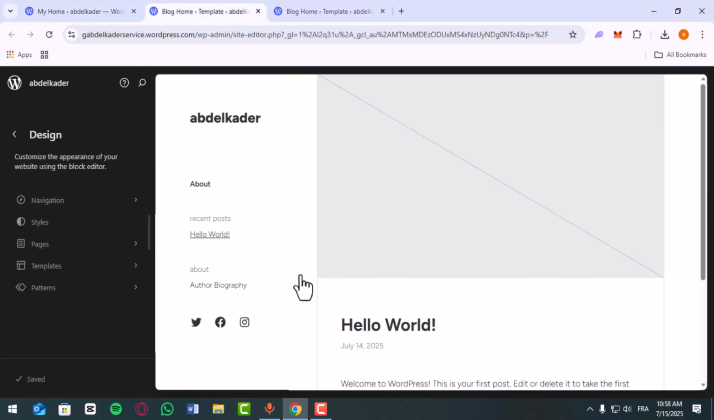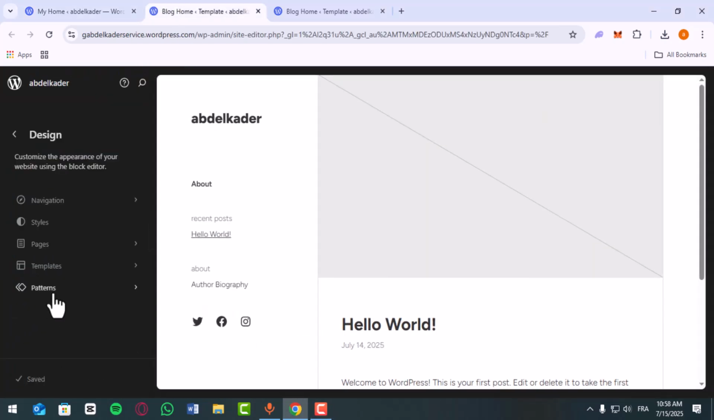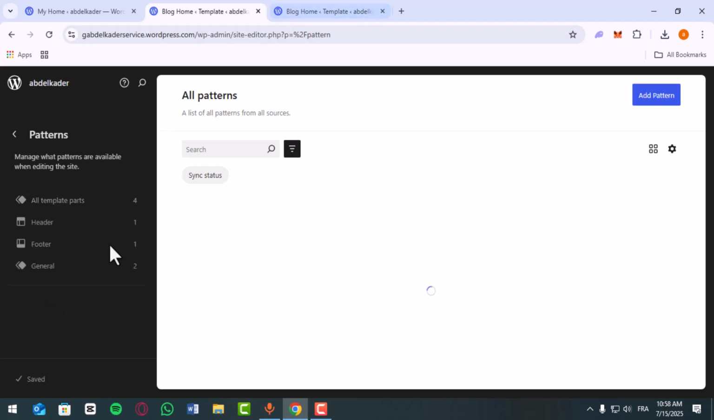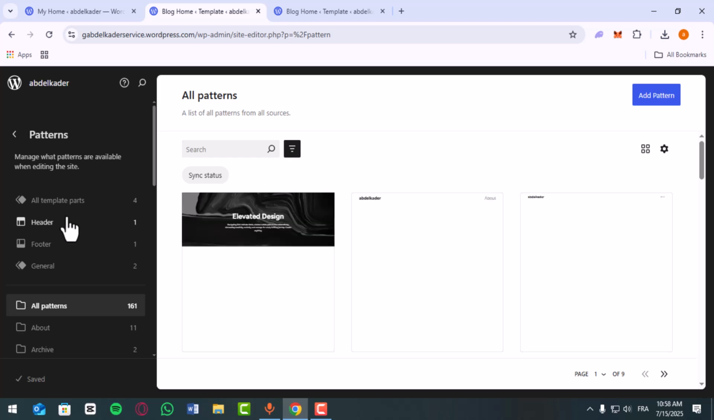This will take you to this page. On this page, let's click on Patterns. In Patterns, you'll see the available widgets area like sidebar, footer, customs, or header depending on your theme.